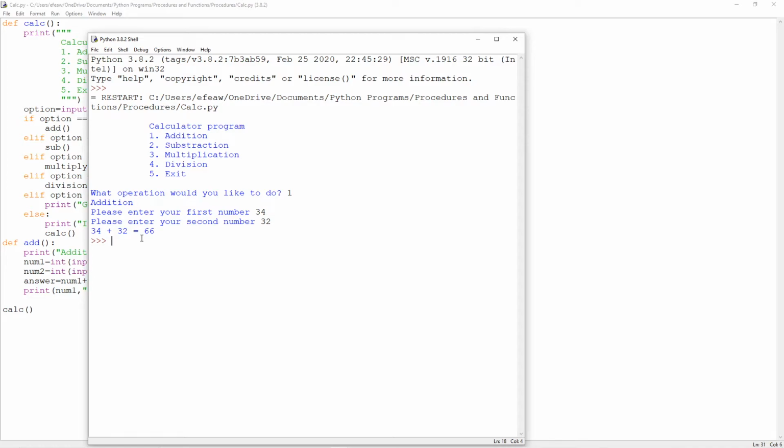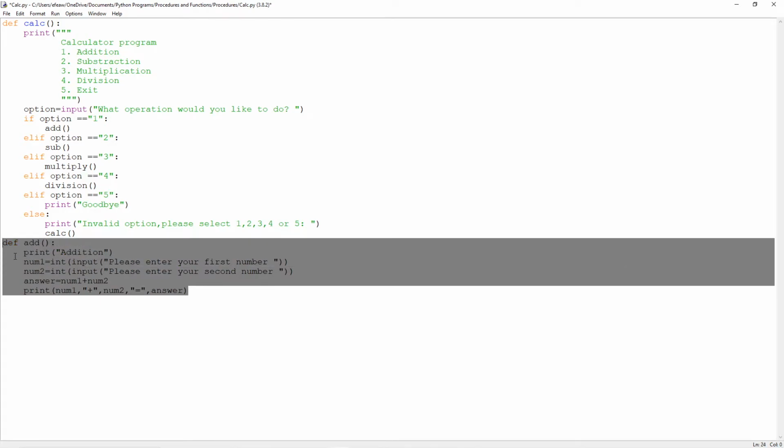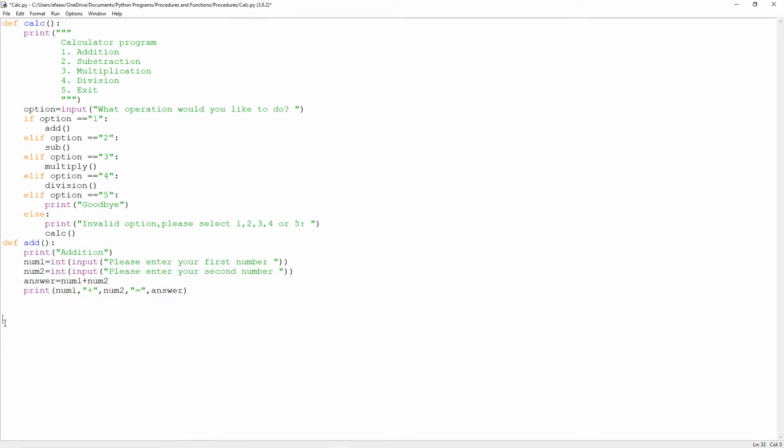So let's go and write our other procedures. Our second procedure we're going to write is subtraction. What we could do is just copy this procedure and change the procedure name. So we're going to call this procedure sub, like we've said here. So we define it as sub, and then we'll change the title to subtraction.